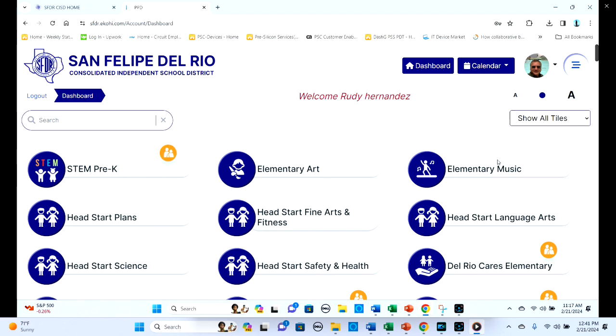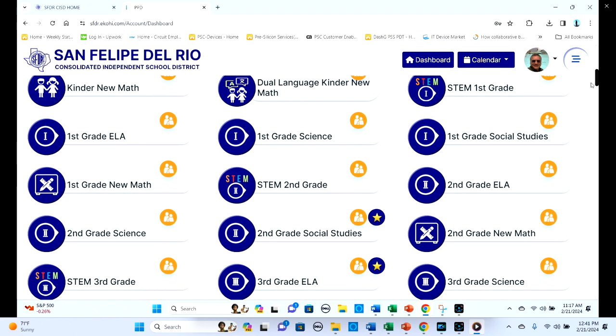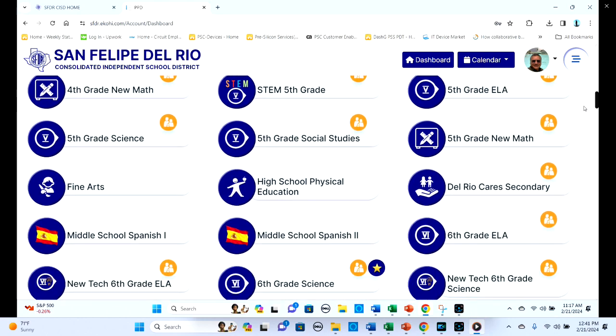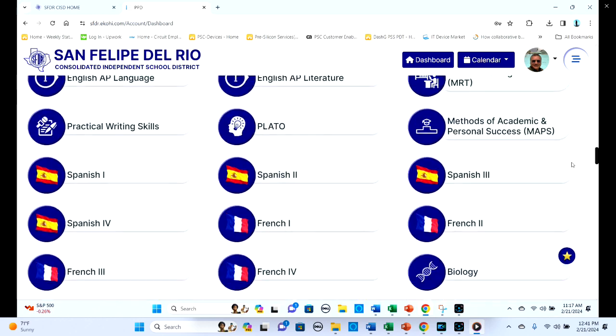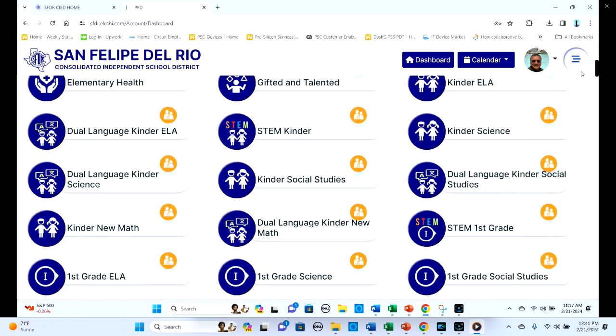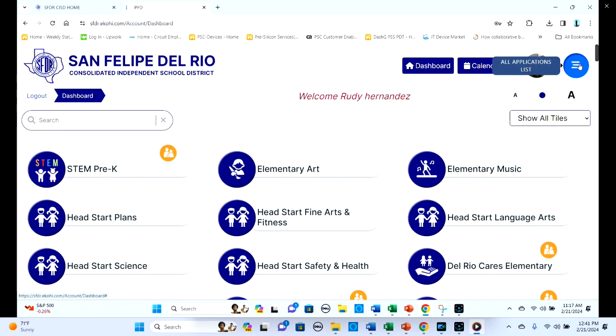This is the PPD admin schedule, so you can see all of the subjects for every grade level that are part of the PPD program. A teacher will only see the subjects under the teacher's responsibility.